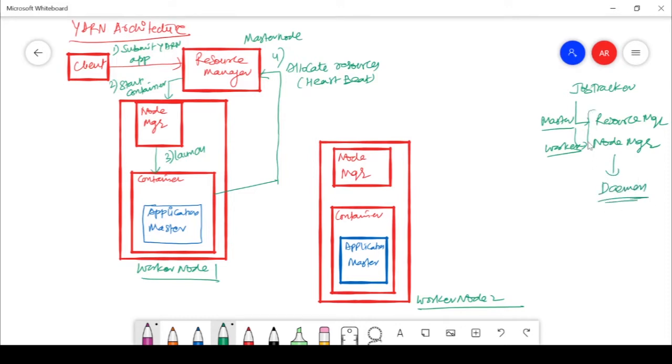These two are daemons of YARN. In every worker node, there will be a node manager, and on the master node, we have a resource manager. The information about the resources on the node, like CPU cores or RAM, will be given to the resource manager through the node manager, through the heartbeat protocol.